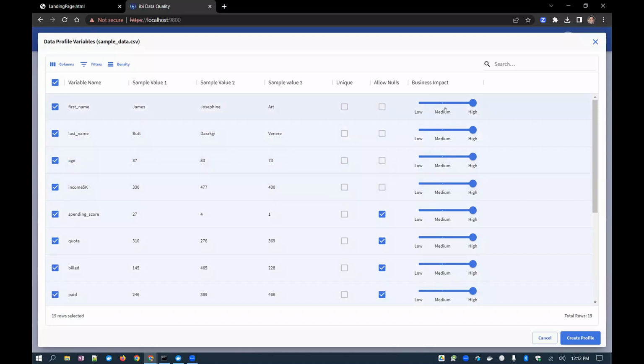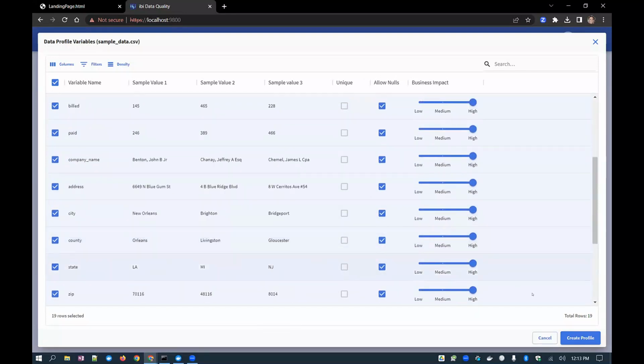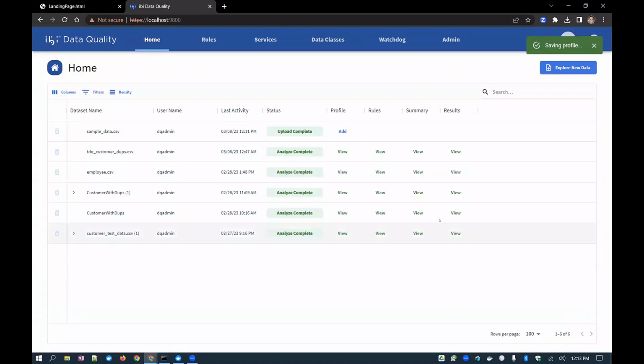No particular order necessary, but I'm going to maybe set some business impact for a couple of these items as well. And to remind folks, the idea here is that when we're setting these expectations about our data, this is going to drive the scoring not only for our entire data set, but also for the individual attributes that are selected. So we see that we have the row selected. I'm going to go ahead and create our profile.